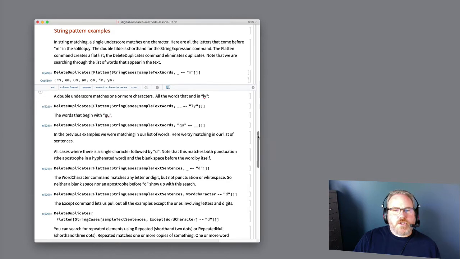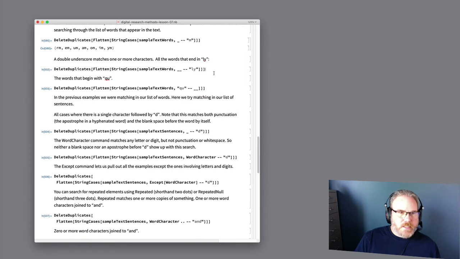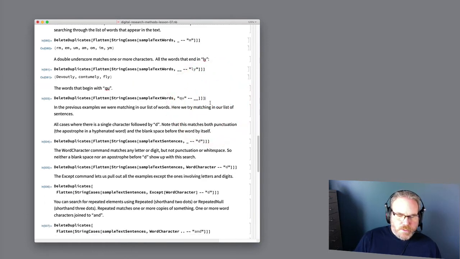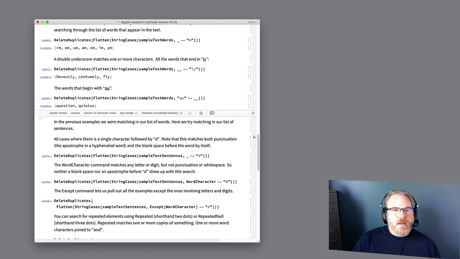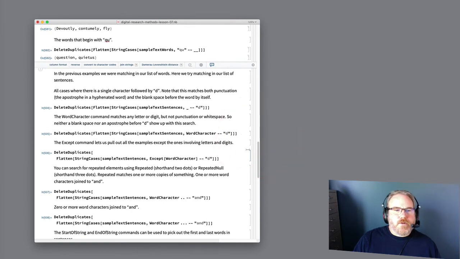If we want to match one or more characters, we use double underscores. So this next example, same kind of expression, shows us all of the words that end in ly. So devoutly, contumely, fly. If we rearrange our pattern so that we specify what's at the beginning rather than at the end, we can see all the words that begin with QU. And in these examples, we're looking in the list of words, but we can also look inside of our list of sentences.